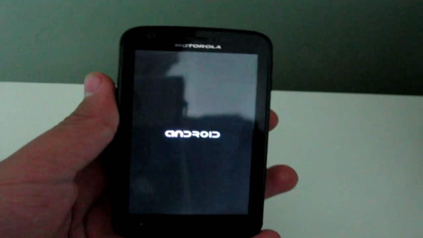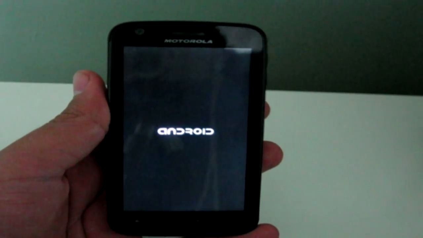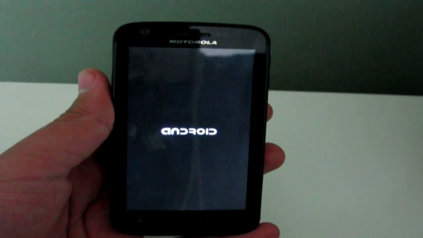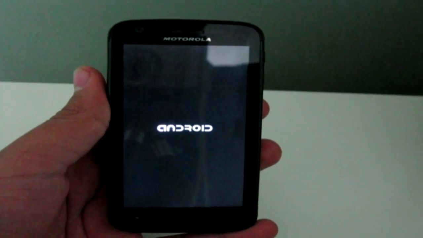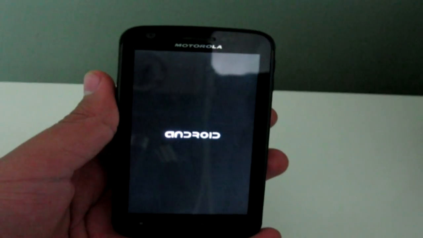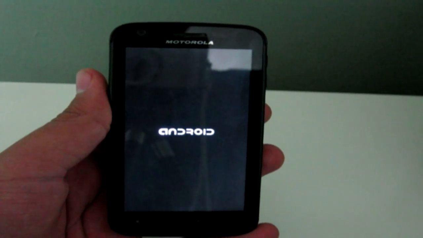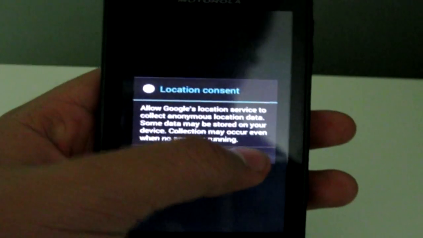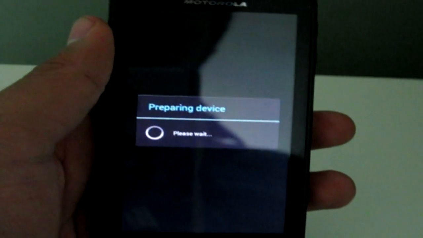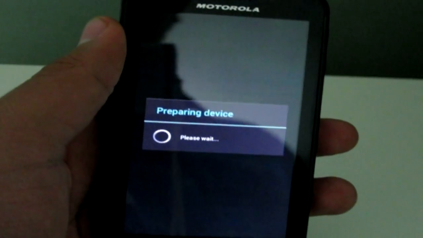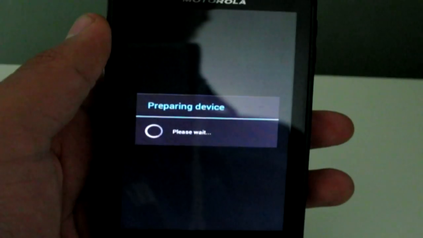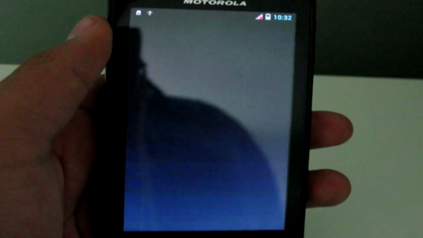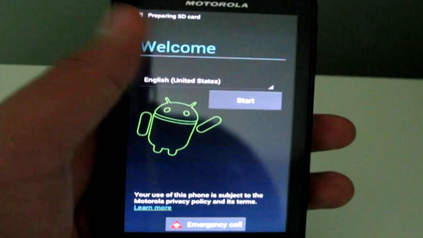Let's give it a few more seconds or minutes. So finally, after a few minutes of booting, we get this location consent, so I'll just hit agree. And it's preparing our device. And there we go. As you can see, we are prompted with the welcome screen.